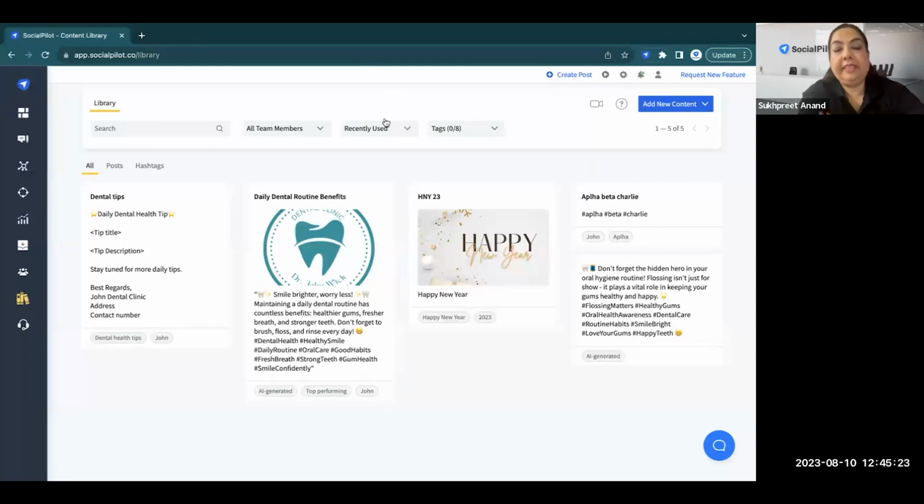Okay, Rahul, let's take some of the questions. One of the users says, is there a limit to how many posts can be stored in the content library? There is simply no limit to the number of posts or the hashtags that you can store. You can store as much content as you want and then use it anytime.